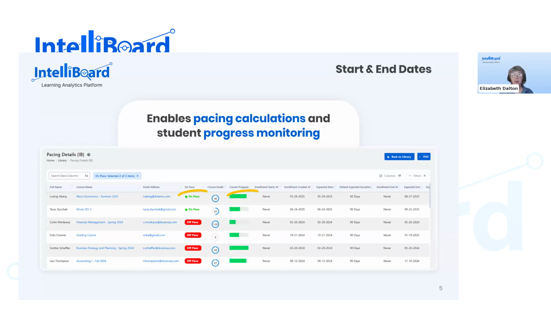So we'll do a lot of this work for you if you have any start date and any end date filled in. And again, reach out to helpdesk@intelliboard.net if you'd like to know more about what your options are with your particular LMS, and we can even give you some hints on where to edit those in your LMS.